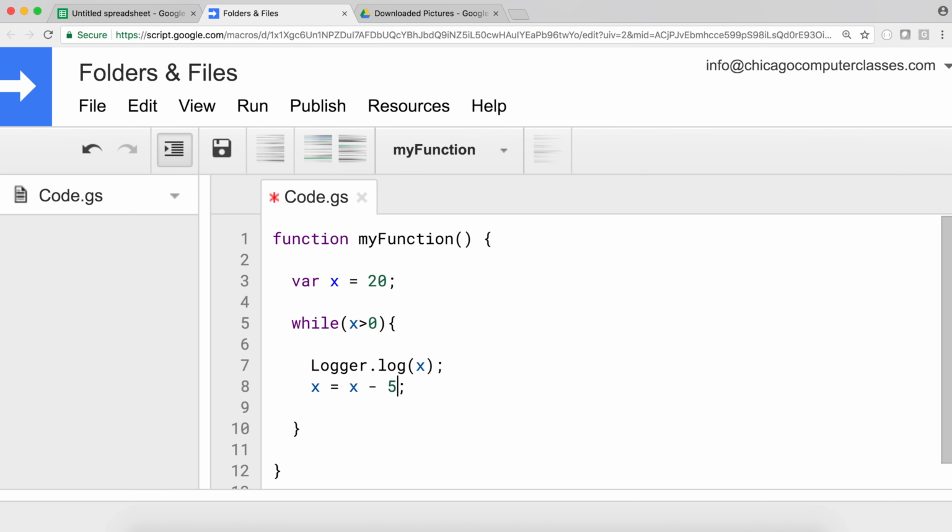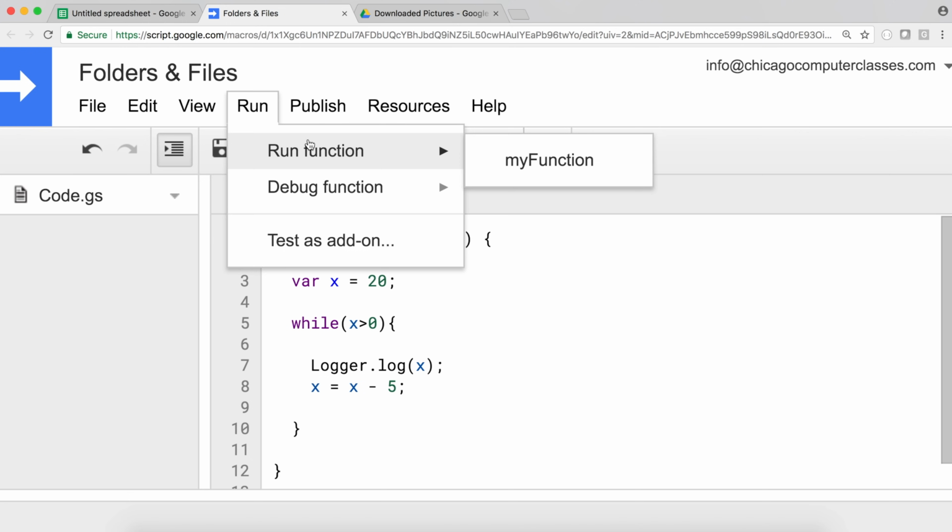For example, if I deduct 5 every time, the first time it's going to be 20, then we deduct 5 and it's 15, which goes through, then it's 10, which goes through, then it's 5, which goes through. Then 5 minus 5 gives us 0, and 0 is not greater than 0, so at that point it gets out of the loop and doesn't run it.